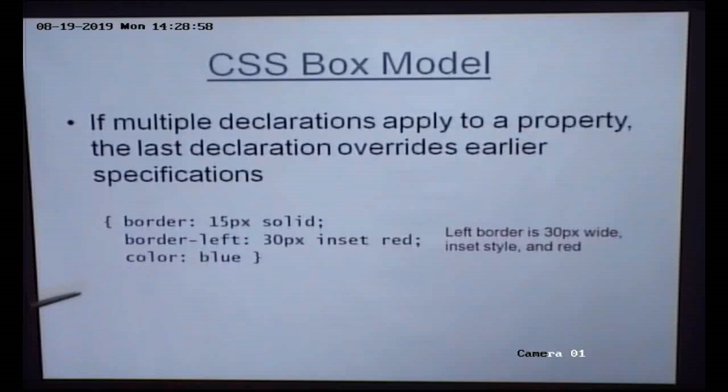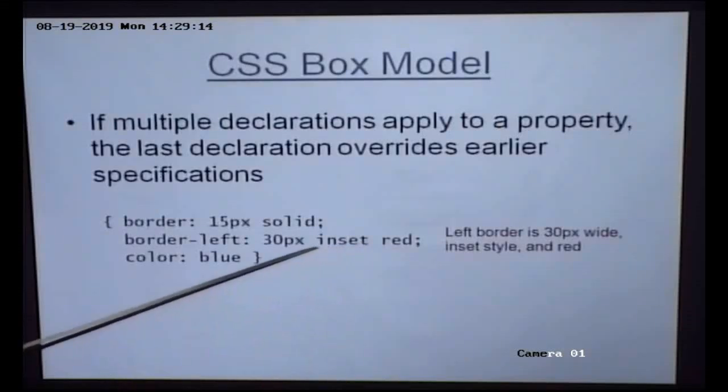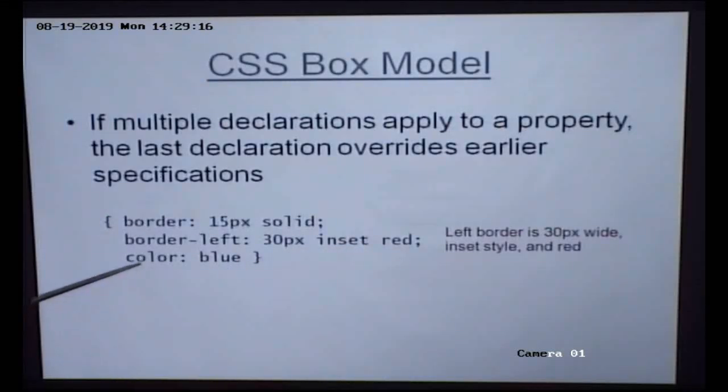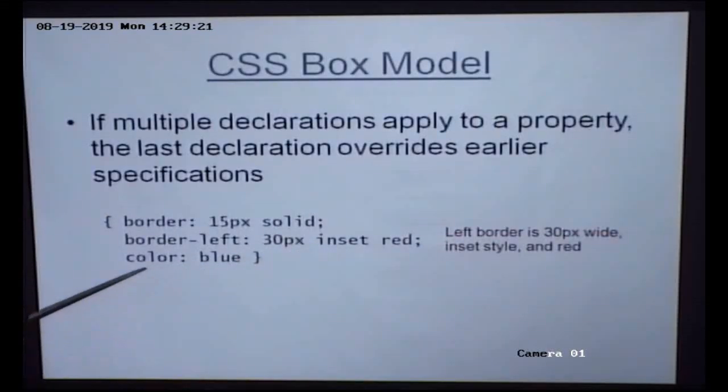Next thing is, again you are changing the color to blue. By default the border color for all sides, top, left, right, bottom, will be blue. But in the previous case you were using inset. Inset differs from the color blue, because inset is for shadow. So this is for border color.